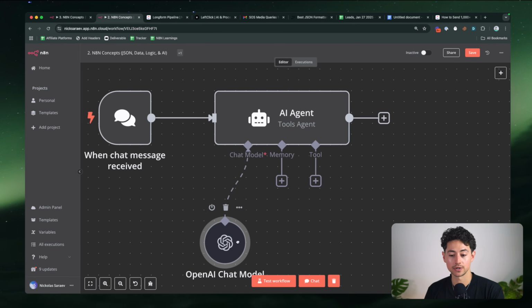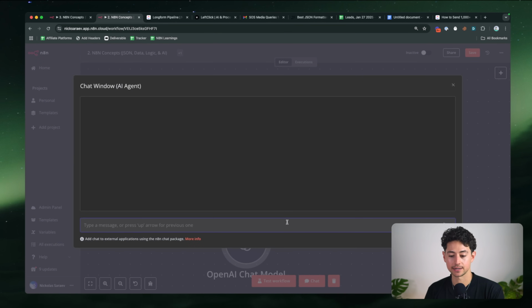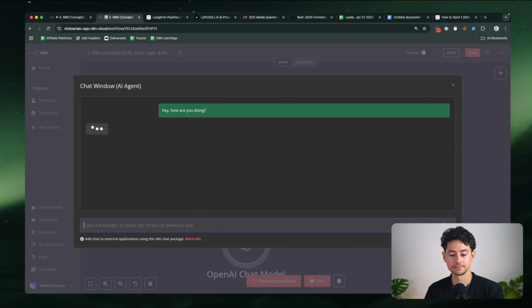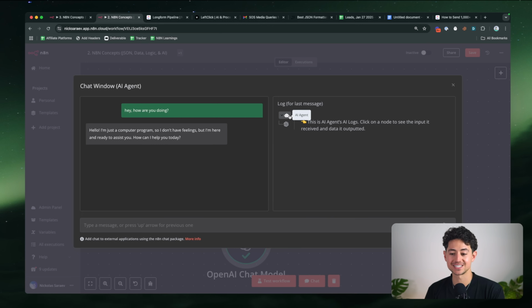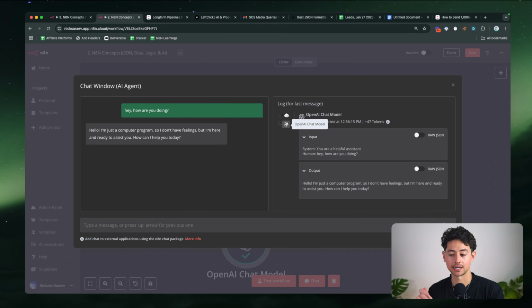Now we have an additional node I can drag and drop here. And now I can go to chat and I could say, hey, how are you doing? We've essentially opened up our own chat window. "Hey, I'm just a computer program, but I don't have feelings, but I'm here and ready to assist you." Thanks, ChatGPT. And on the right-hand side, probably the most valuable part about this is you could see a log of what is happening and how many nodes were called in order to get you the result.